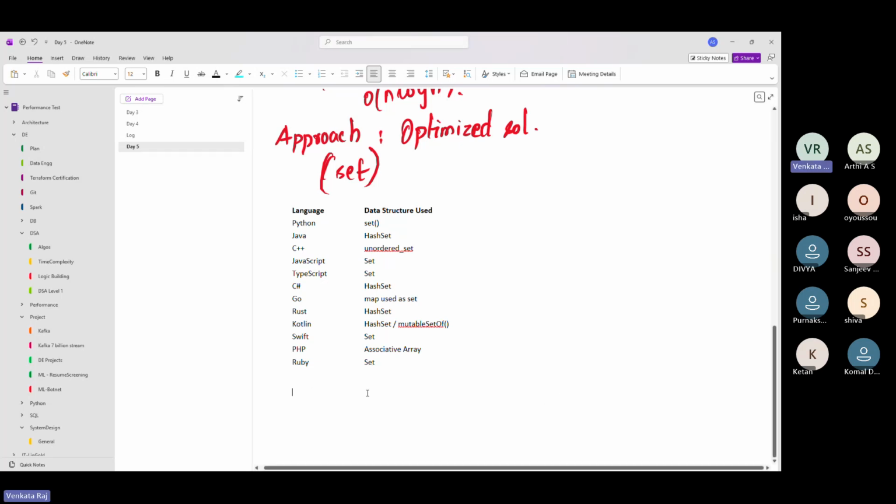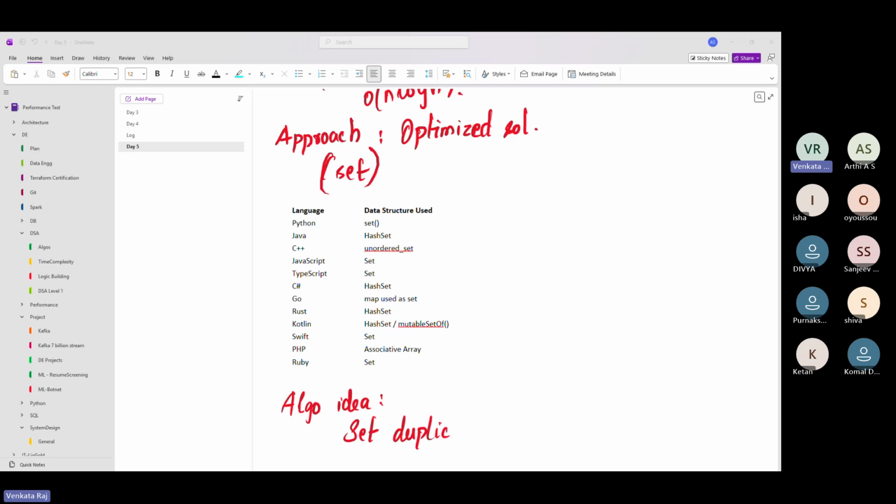A set is nothing but, when you put values inside a set, it will not allow duplicates by default. By default, you cannot add a duplicate into it. The algorithm is nothing but the idea. The idea is a set will not accept duplicates, which means if it already has a value inside it, it will not allow the same value to be added to the set.